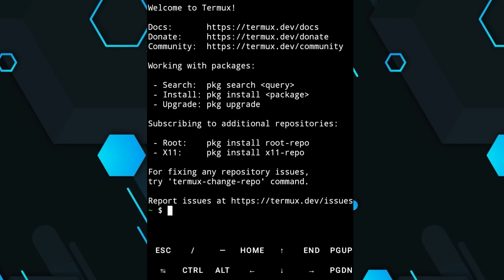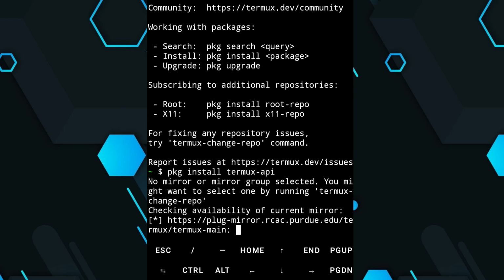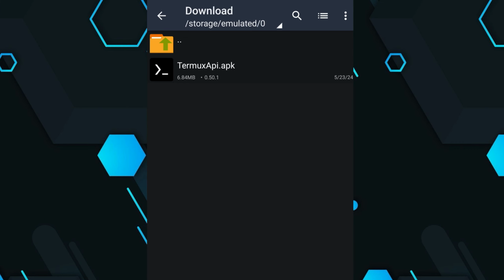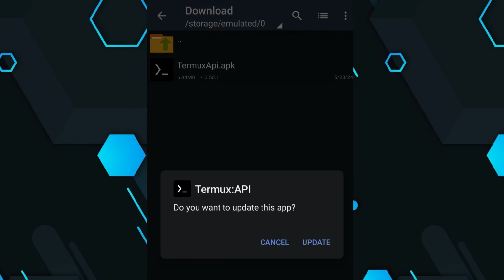Open Termux and type the following command to install Termux API: pkg install termux-api. First, we need to install Termux and Termux API on your Android device. Follow these steps. Install Termux API. Once installed, open Termux and type the following command to install Termux API.